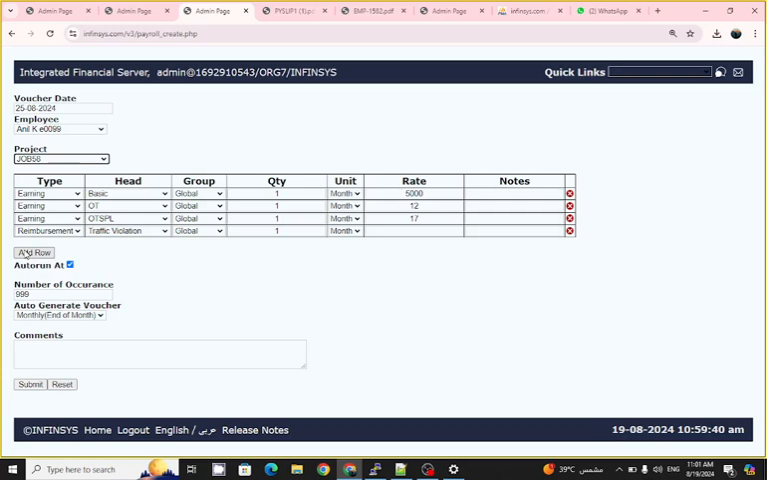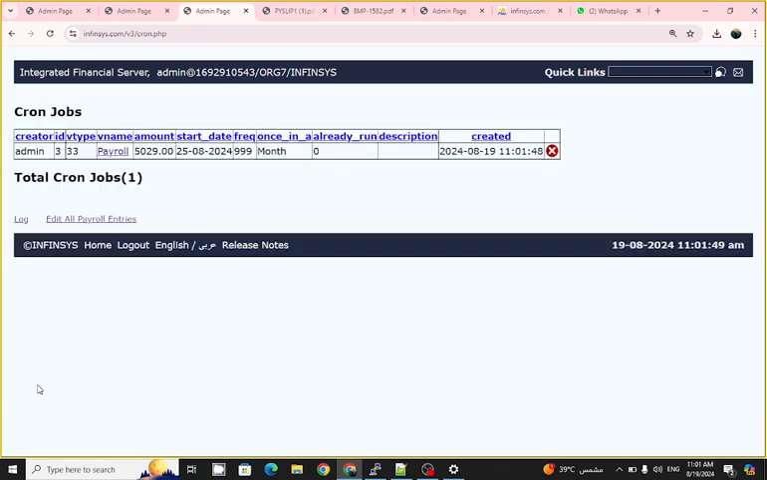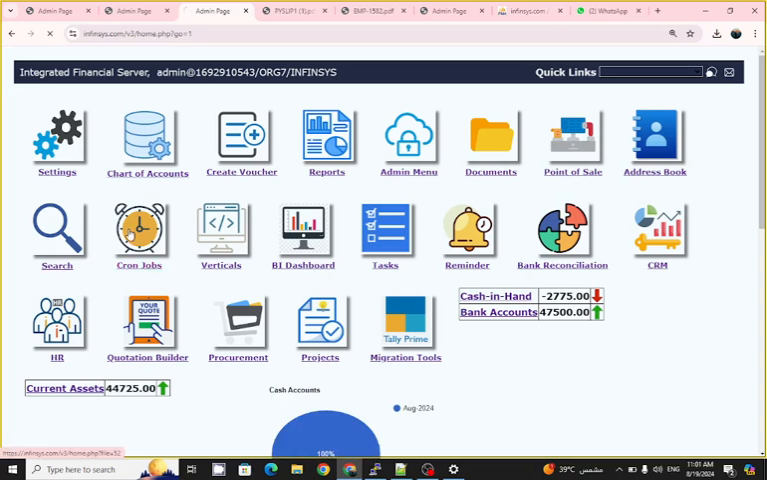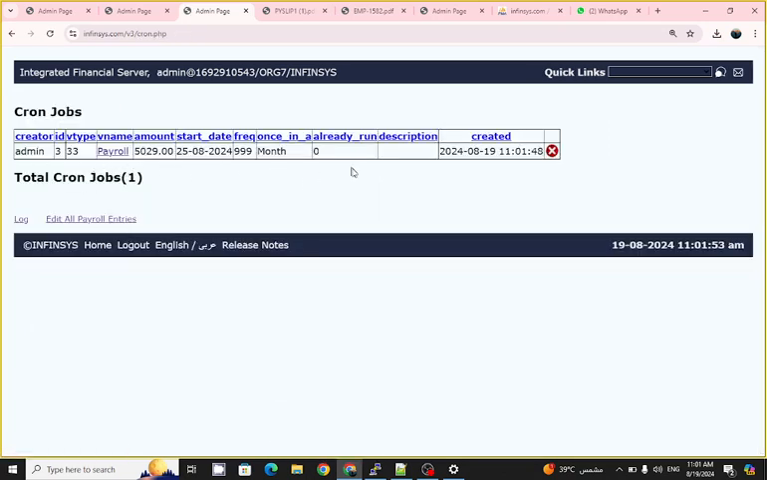Submit. So this is scheduled to run, not directly running. So it will come under cron job. Cron means scheduled task. So it has not run already. Okay.